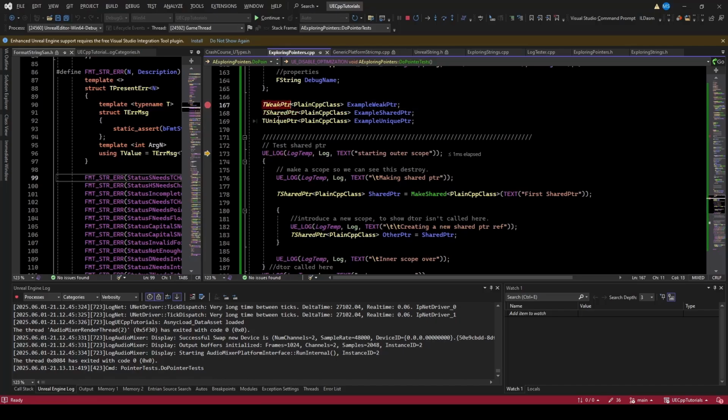Weak pointers work with shared pointers, but they don't increase that reference count, at least not in a way that will prevent this from being deleted. So if you have one shared pointer and one weak pointer, if the shared pointer leaves scope, but the weak pointer is still around, it won't prevent this from being deleted, and the weak pointer will return a null pointer when there is no more memory.